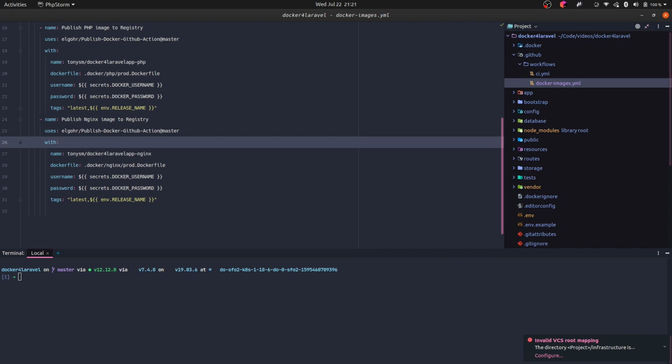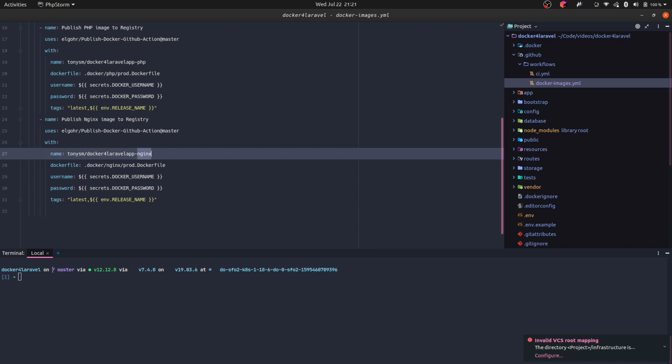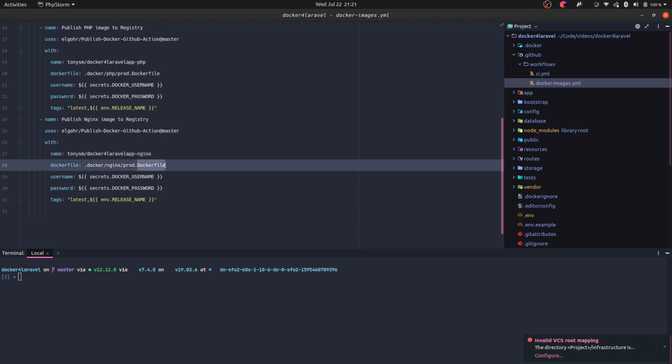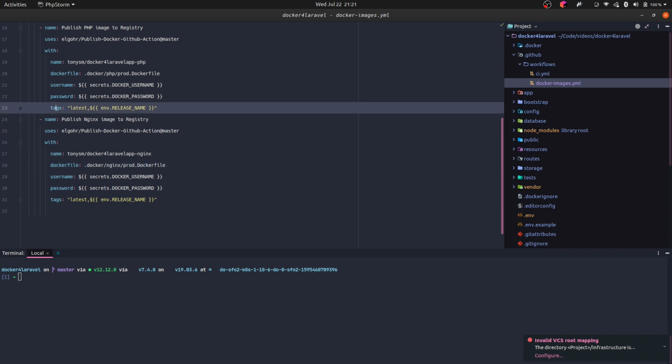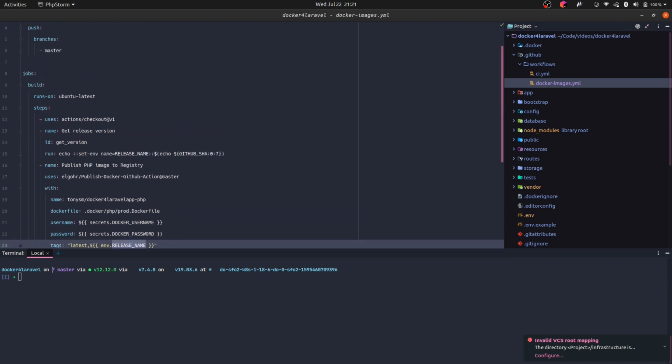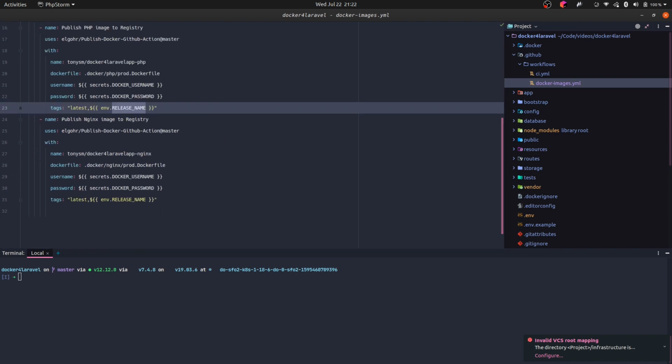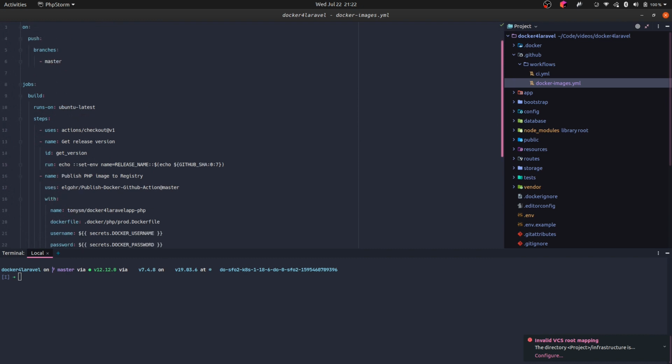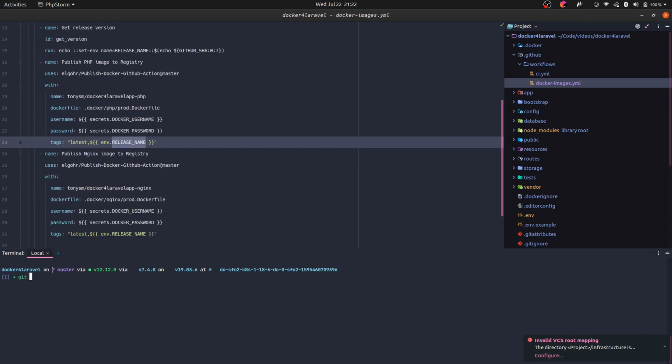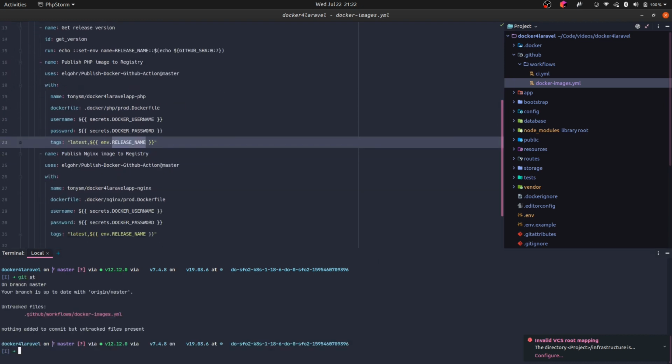The Nginx image is pretty much the same, but we change the image name and where the Dockerfile is. And here is where we specify the tags that we are building. So we are building the latest tag as well as the release name, which is again the first 7 digits of the commit hash. If we were building only on pushed tags, we could use the tag number, and maybe that's better, but commit hashes also work fine. So let's add it to the repository and push it.